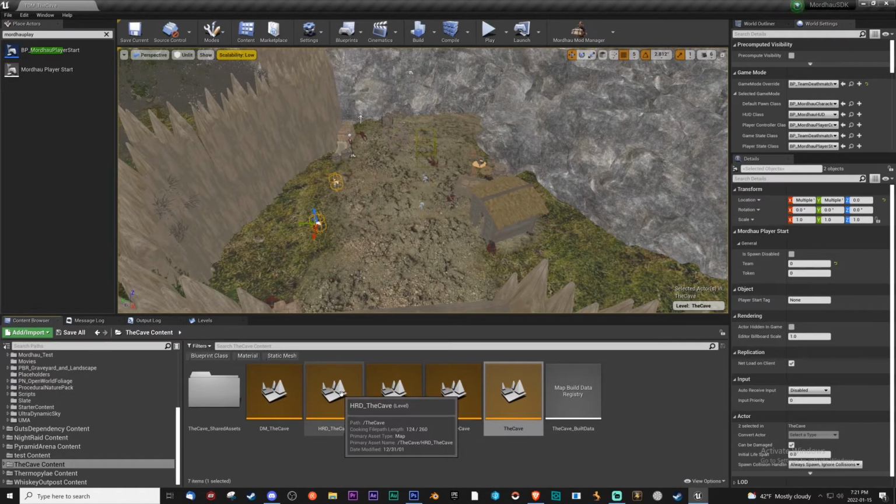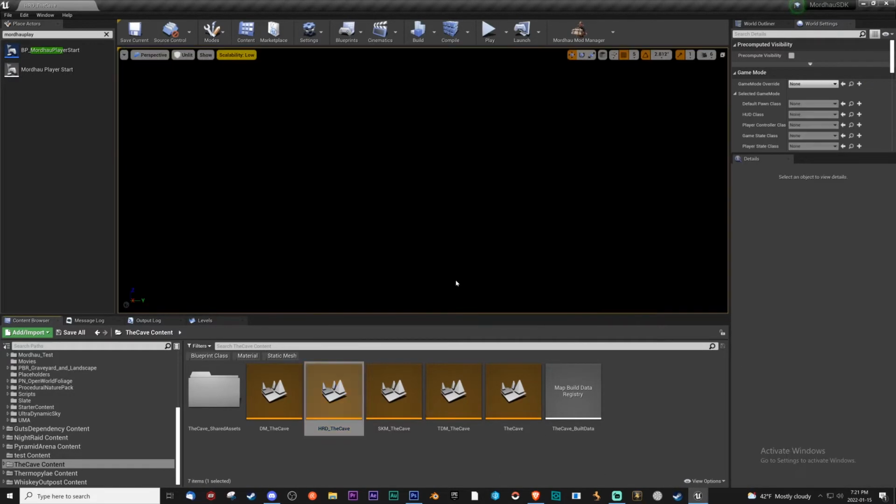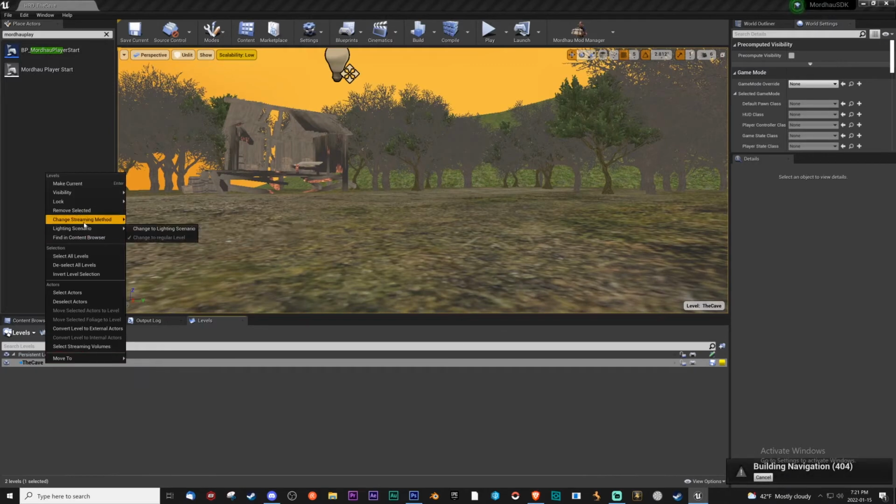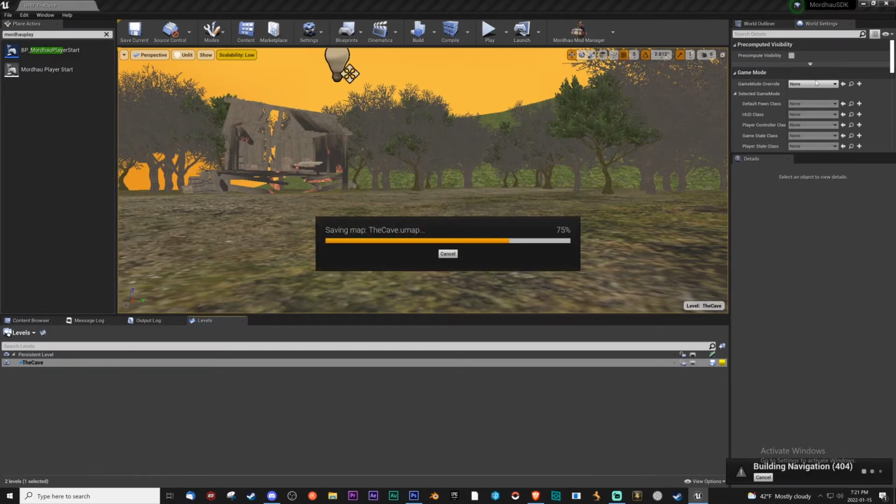Horde is a little different, though. So we're going to go into Horde now. So let's save the selected. And now we're going to actually load the cave into the level. Before we do anything else, change stream method. Always loaded.